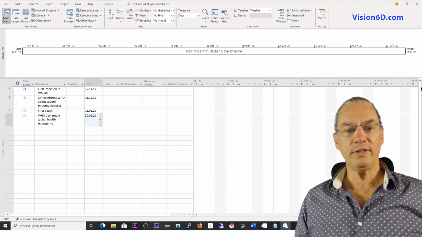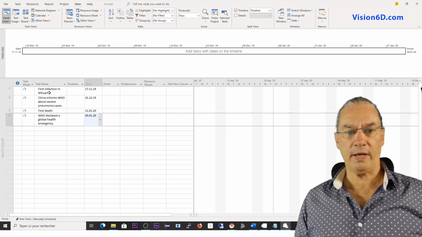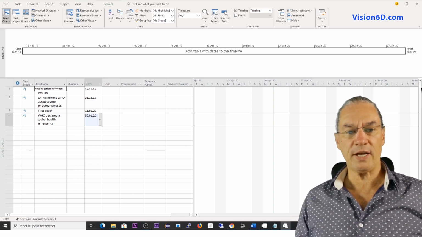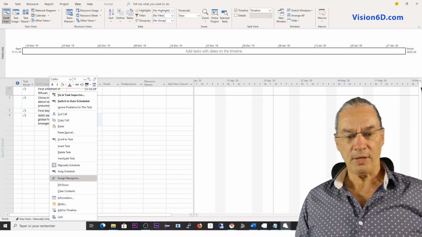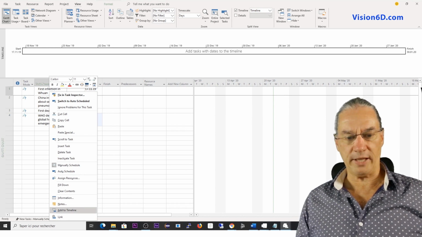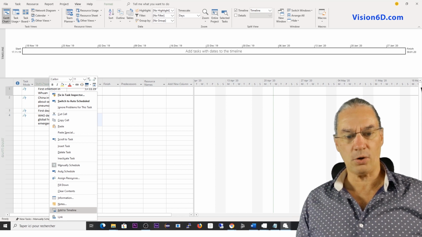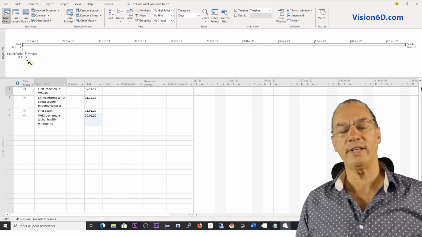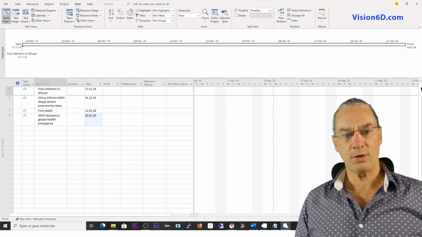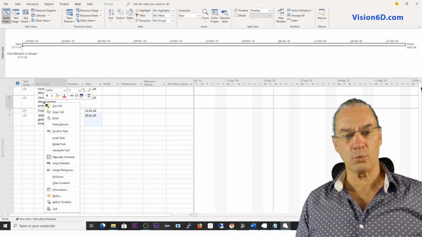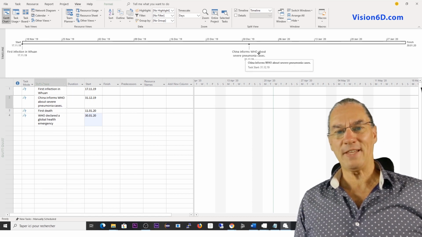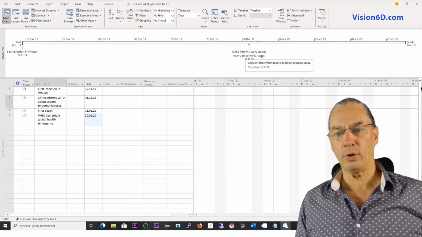We have now 4 events that are ready, and without waiting any longer, I'm going to show you how we bring them into the timeline. So you go on the task, you click right on it, and you see here it's really simple. Down you have add to timeline. So you click on add to timeline, and you see that you have now the event in the timeline. So I will do the same for the next one. Like that, you see how it works. China informs WHO about severe pneumonia cases.